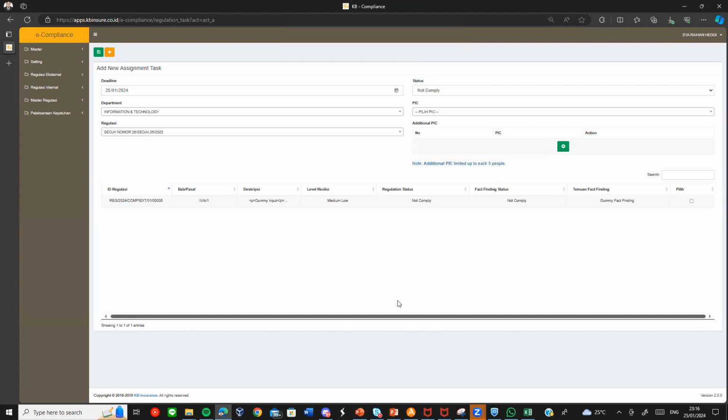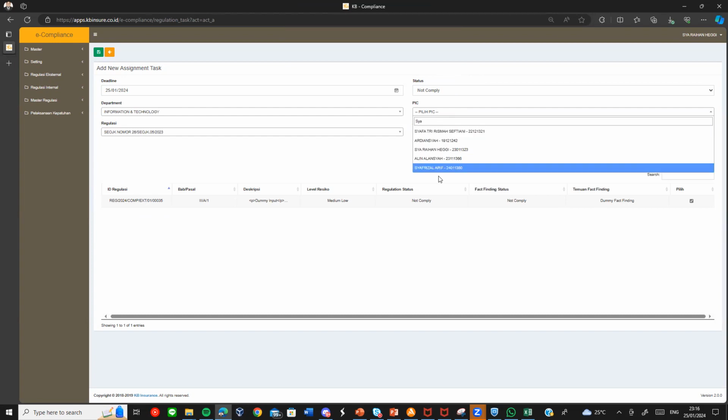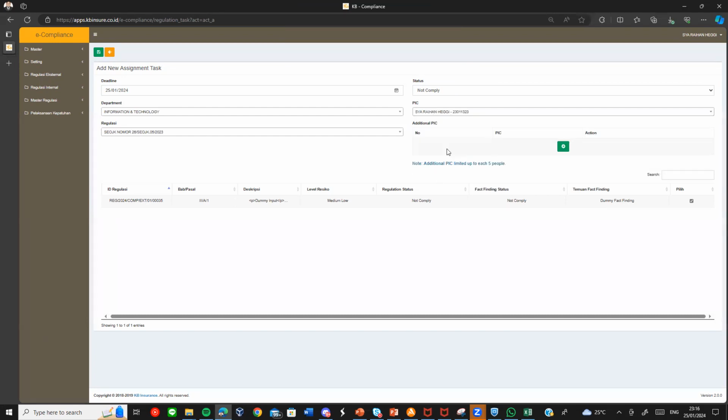It will show the latest fact finding or the checklist you created before in the fact finding menu. And for example, I want to choose this one. Okay, the regulation one, and I will assign that to myself because I want to open it in the pending task menu. And if all is done, we just need to save the new request.